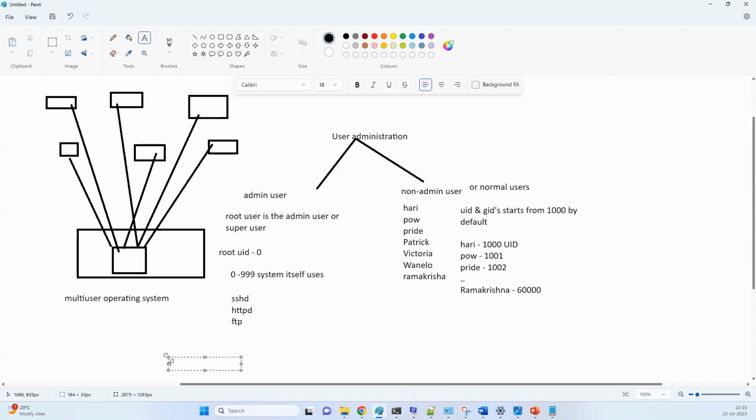Users are created. How many users, guys? We can create up to 60,000 users. How many users can we create? 60,000 users.